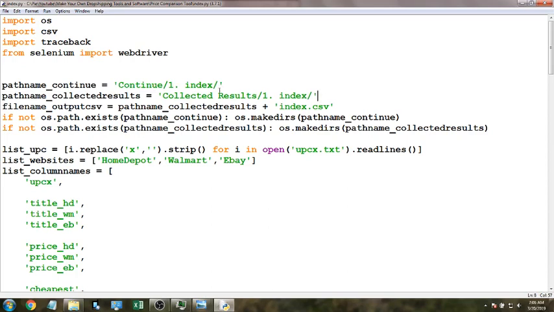So the same thing here. Then I have file name underscore output CSV, which is going to be path name collected results plus index.csv. Don't forget to put your / at the end of path name collected results, so that when you do path name collected results plus index.csv, it's in the folder. If you don't do this, it'll mess everything up. So remember to add that there.